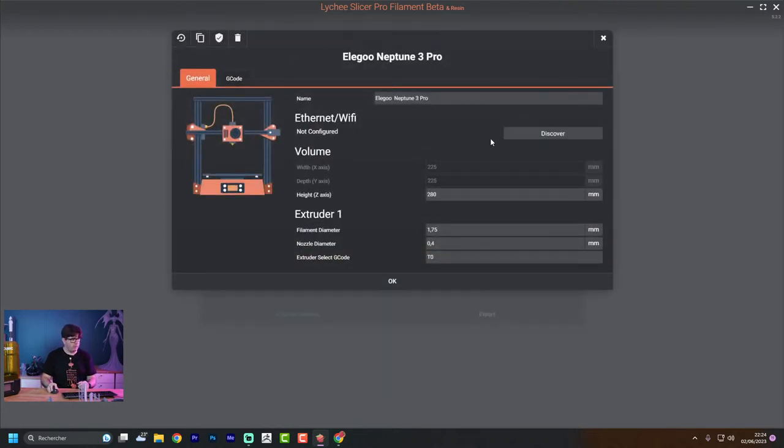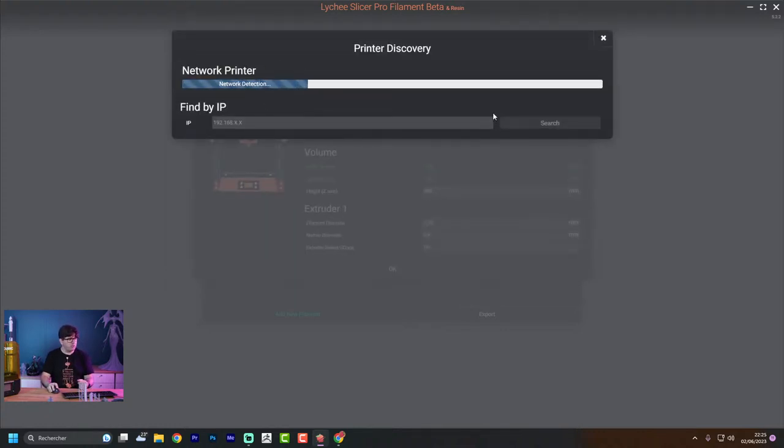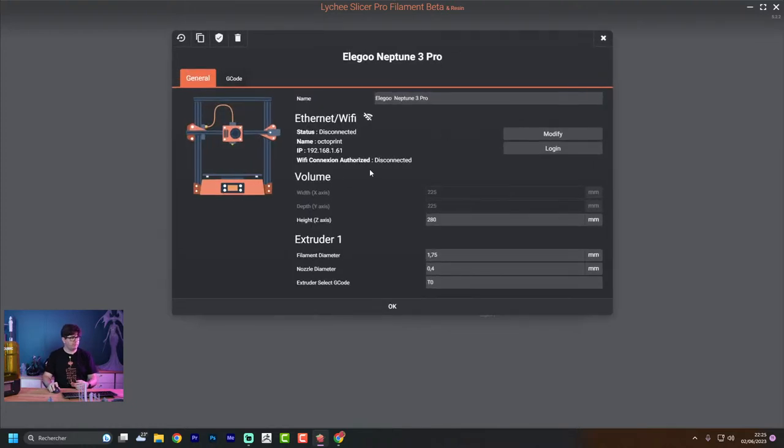You edit the parameters, and you have this Ethernet Wi-Fi section now, which is not configured. You can click on Discover. It will look at your network there, and it should discover Octoprint with the IP on your network. You link to the printer. You wait a little bit, and now it has been connected to Octoprint.